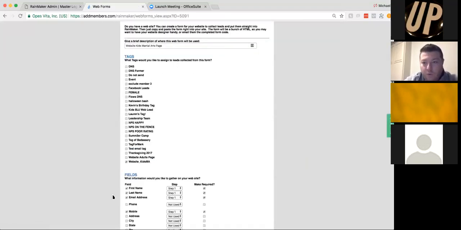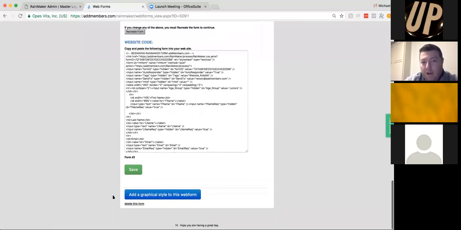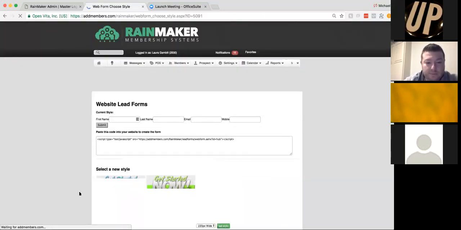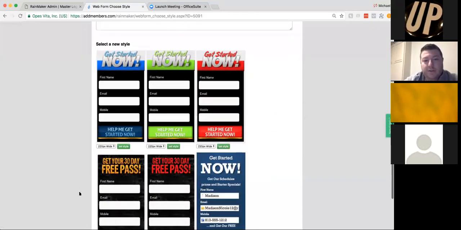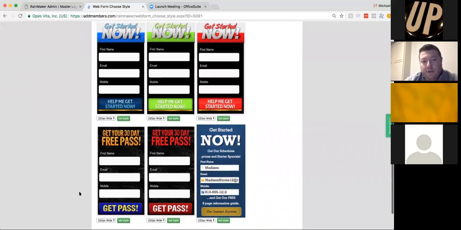So view and edit this form. I'm going to come down to the very bottom, where I have this blue button to add a graphical style to the web form. I just click on that, and it's got these different styles that I can choose from. I can also choose the size of it, between 220 pixels and 300 pixels wide. Once you find one that you want, just click Set Style on that.